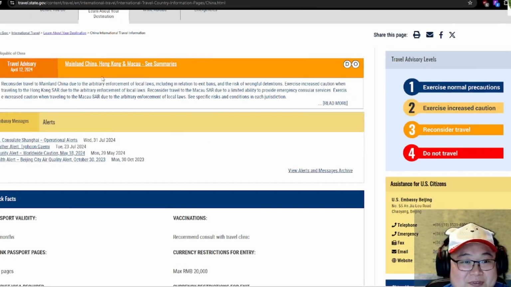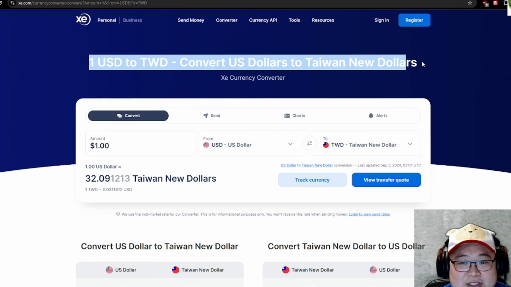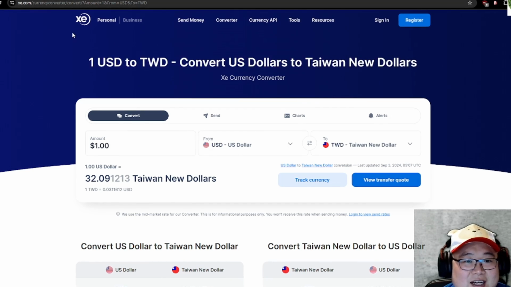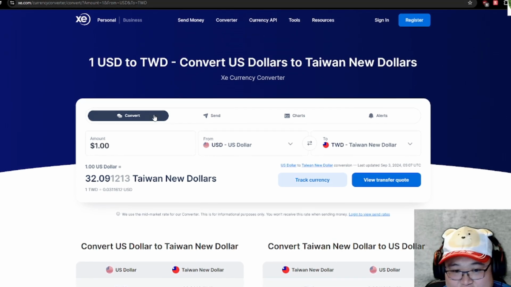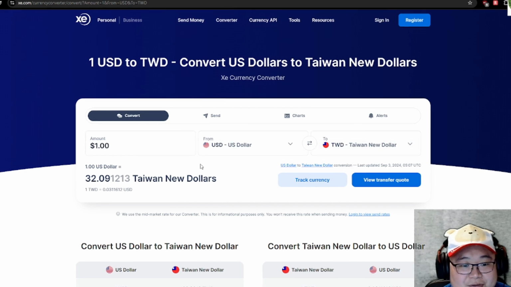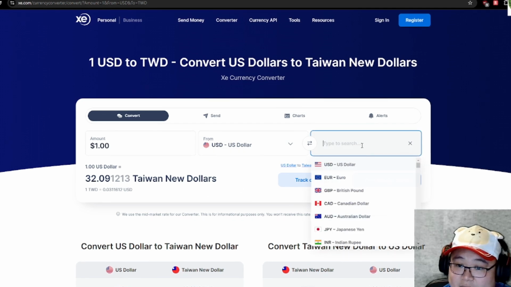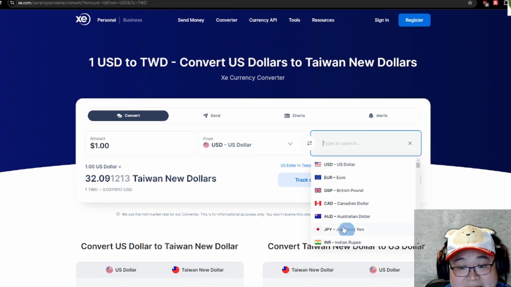Number 2, currency exchange. Okay. So for currency exchange, here's a general thing. There's xe.com, which gives a general exchange of what amount you'll be getting in terms of Taiwanese dollars from USD, or USD to whatever, Japanese yen.